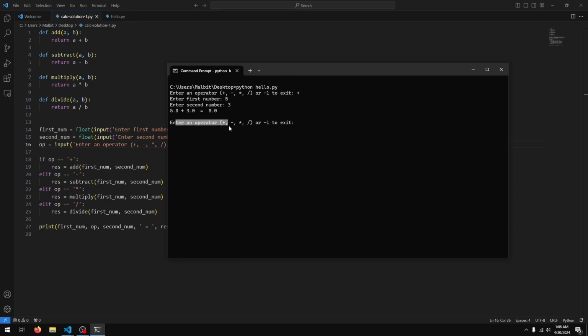equals 8. Once again we get the prompt, so I'll just say divide this time 5 and 2, and we get 5 divided by 2 is 2.5, and we get the prompt again. If I type in -1, it says thanks for using my Albit calculator, and exits. So that's your next challenge. Give it a go and see how it goes.